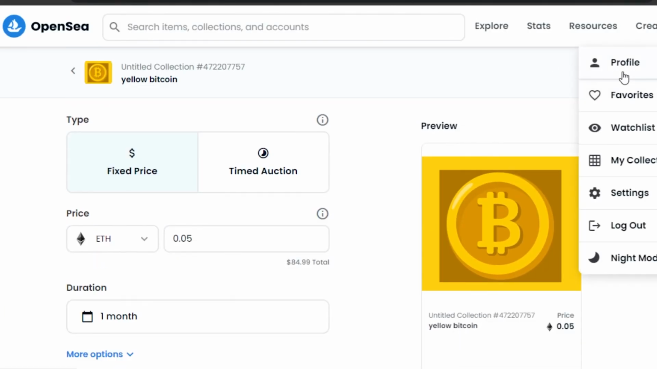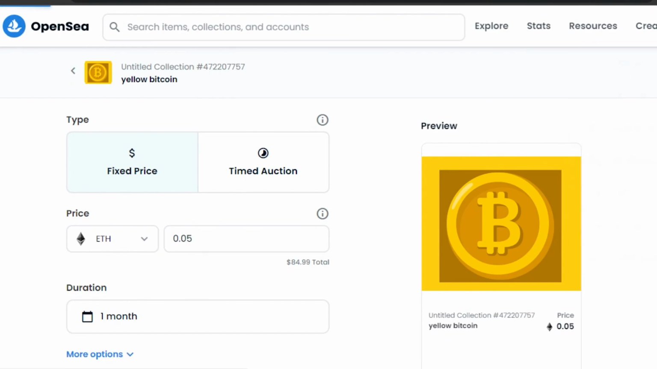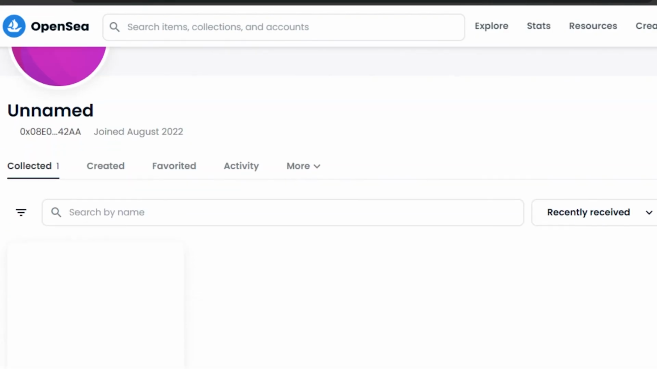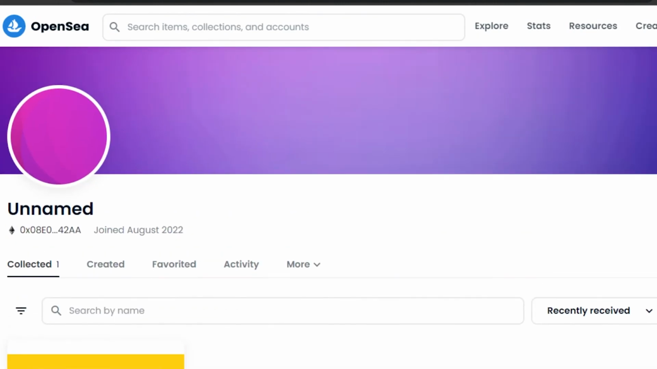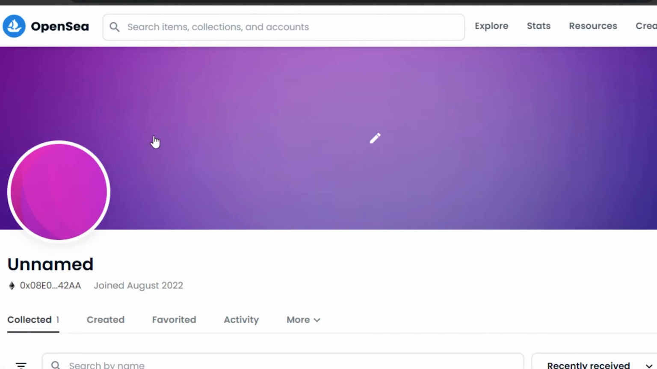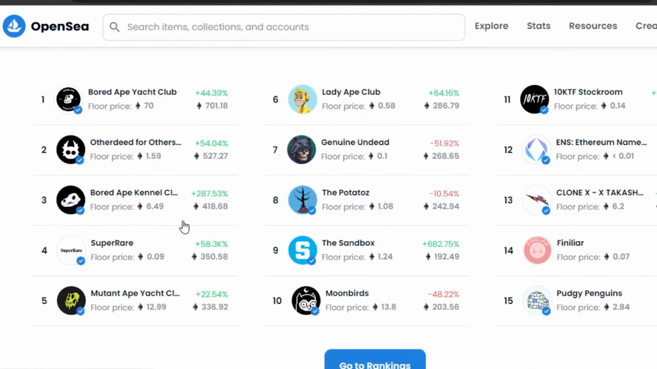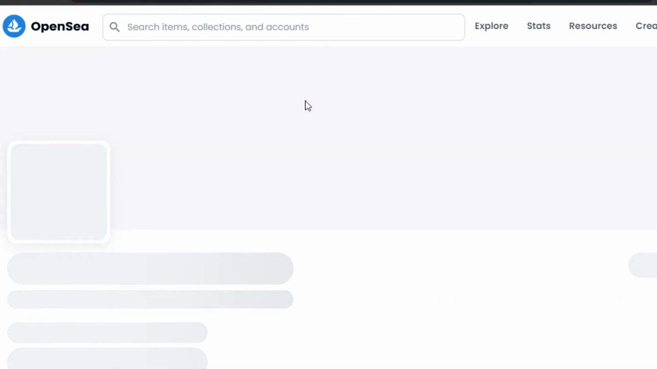Now you can go to your profile where you will be able to see the NFT that you have listed. It will show you your collected NFTs as well. You can see this is my NFT and now people can buy it from me for 0.05 Ethereum. Similarly, we can create collections and mint more and more NFTs to sell on OpenSea.